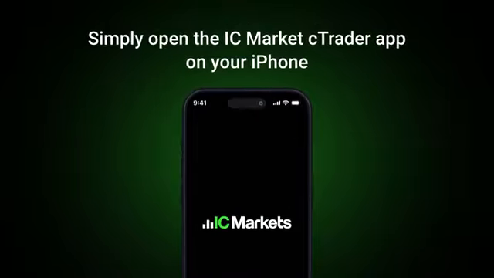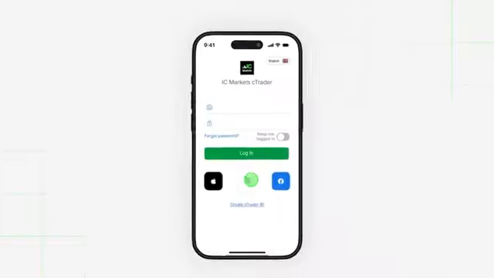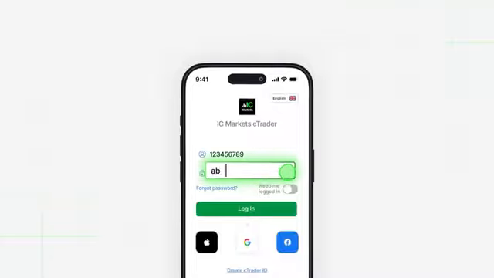Simply open the IC Markets cTrader app on your iPhone. You'll be taken to the login screen. Log in with the email address you used to register with IC Markets and the password you set during registration.